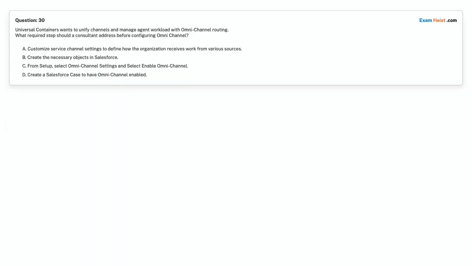Question 30. Universal Containers wants to unify channels and manage agent workload with omni-channel routing. What required step should a consultant address before configuring omni-channel? Option A. Customize service channel settings to define how the organization receives work from various sources. Option B. Create the necessary objects in Salesforce.